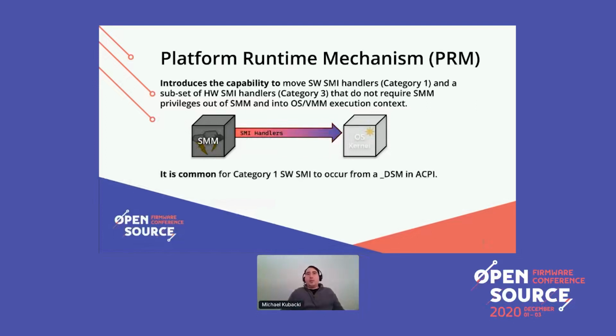However, it's common for those category 1 SMIs, those are the ones that do not depend on hardware privilege, to occur from a DSM in ACPI. So a DSM is a device-specific method. What will happen is a driver will typically in the operating system trigger a DSM because the DSM is going to perform some very platform specific logic that the operating system driver might not have coded in. And so it can trigger a DSM to get that to perform that logic, and then the DSM will do what it needs to do and return back. And the DSM is implemented in ACPI.